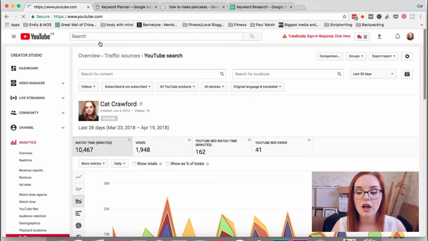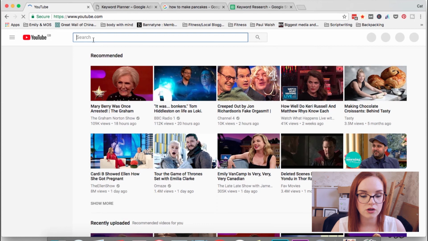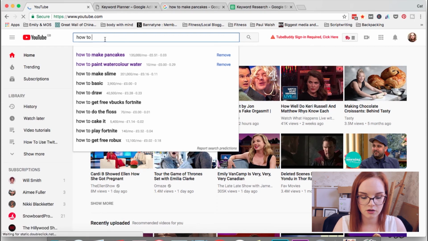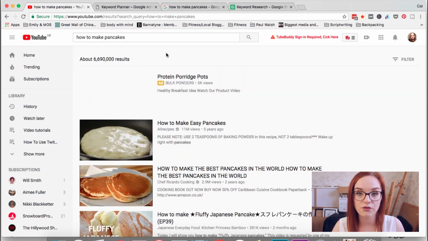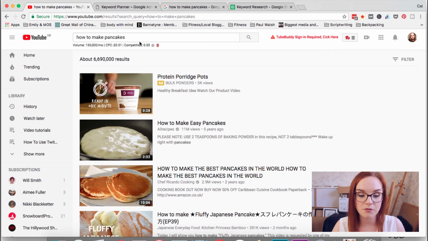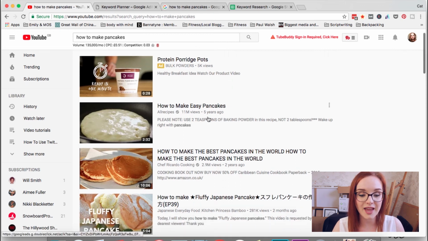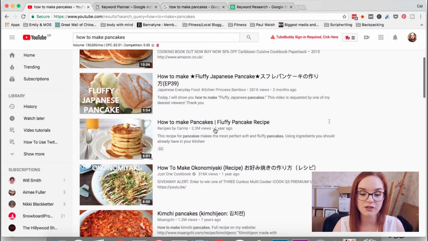Another thing you can do, Keywords Everywhere actually works with YouTube. How to make pancakes. Oh, ta-da! You don't even have to put the whole thing in. Keywords Everywhere will tell you next to it how many times a month that is searched for on YouTube. So if I type in how to make pancakes, Keywords Everywhere will appear under there for you as well. So that is pretty much it for keyword research. That's all you need to do. Just put yourself in your viewers' shoes, your readers' shoes, and that is it.